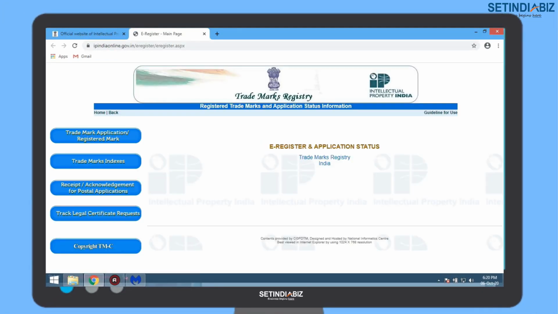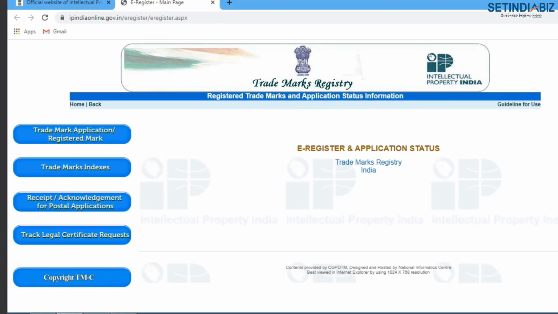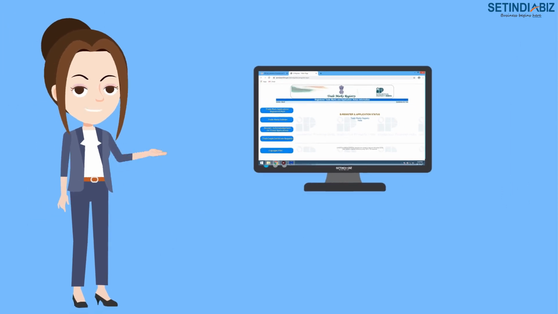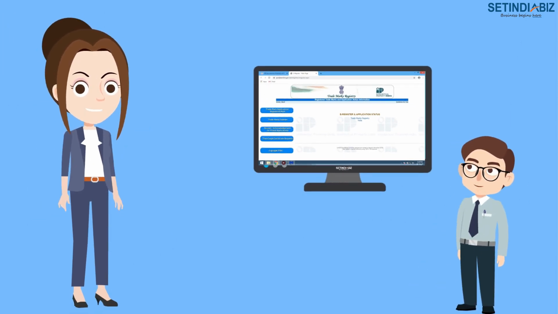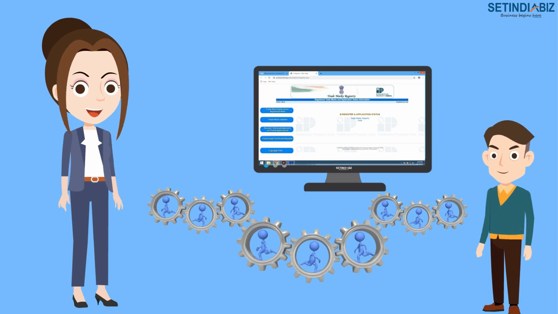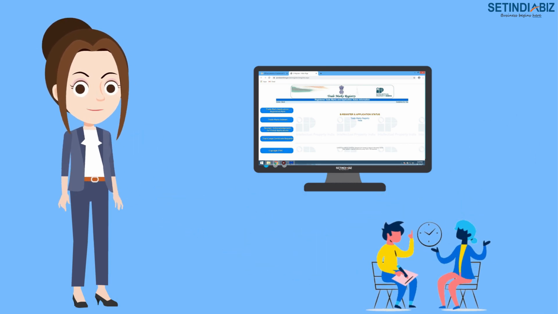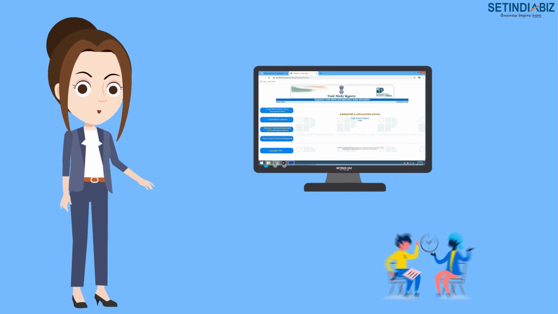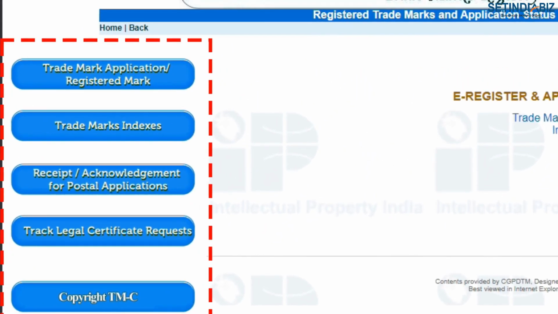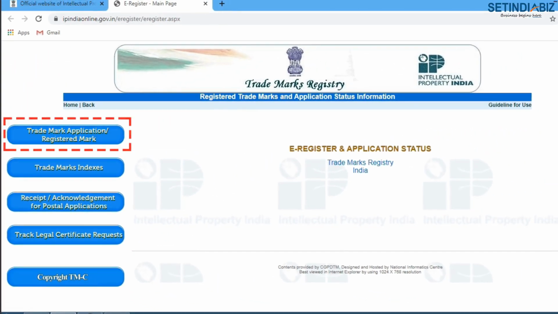Your affirmative action would take you to the e-register and application status page of the Trademark Registry, which is updated in real time with every act of stakeholders, such as the trademark applicant, attorney or the government authorities. On the e-register and application status page of the Trademarks Registry India, you will find 5 options on the left side menu. Click on the tab Trademark Application Registered Mark as shown in the above screen.